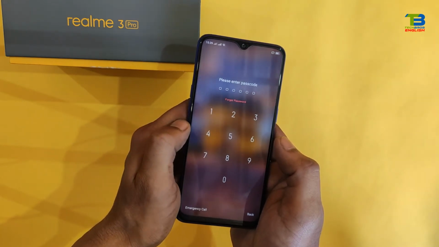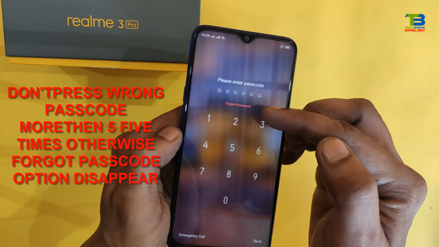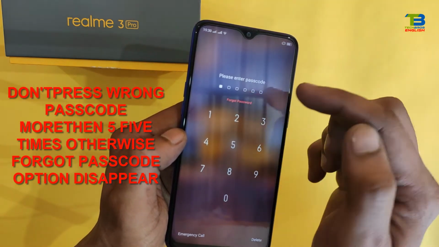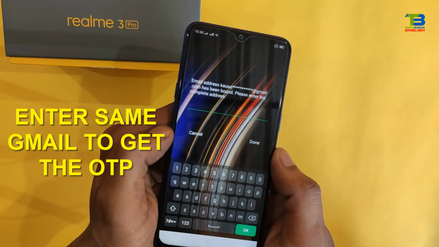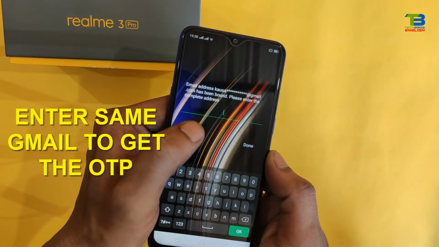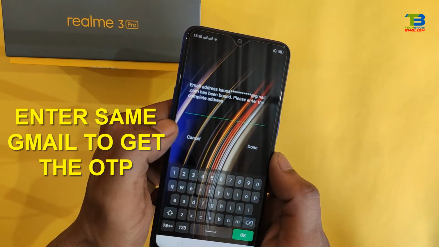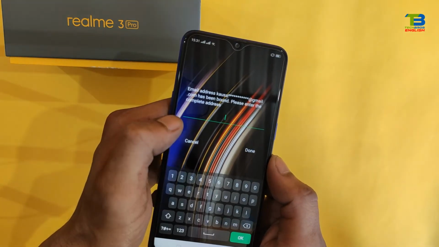So guys, here see, I forgot its passcode and now I want to reset it. Here you can see this Forgot Password option appears when you enter a wrong passcode. Now press Forgot Password and here it shows the Gmail ID that you entered to reset your password. I am going to enter my same Gmail ID here and Realme sends one OTP, and with the help of that OTP I can reset this password. So now I am entering this same Gmail ID to get the OTP.